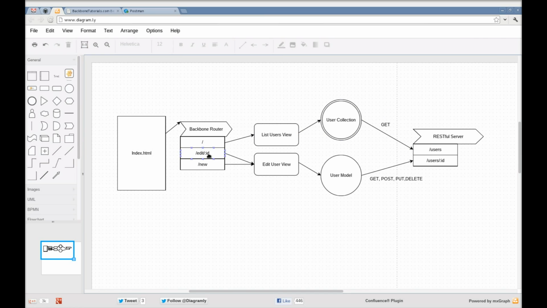We can see that our edit route and new route on our Backbone app are going to reuse an edit user view. Because they have the same data, we can use the same form for updating and creating new users. And we're going to use a Backbone.js user model. And we're going to talk to the resource endpoint users/ID, which has support for get, post, put, and delete. So hopefully this diagram makes things more clear, and we'll jump straight into creating our first Backbone route to list out the current users on the server.